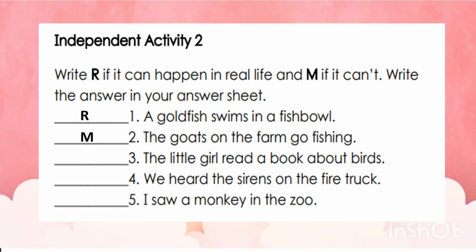Correct. M. Number 3. The little girl read a book about birds. Very good. R. Number 4. We heard the sirens on the fire truck.